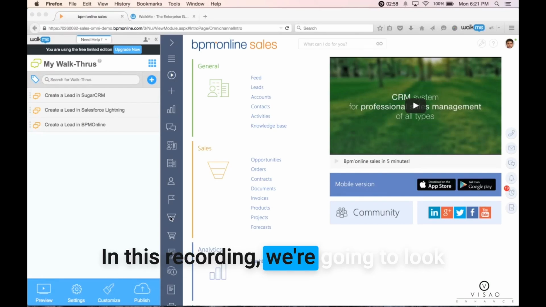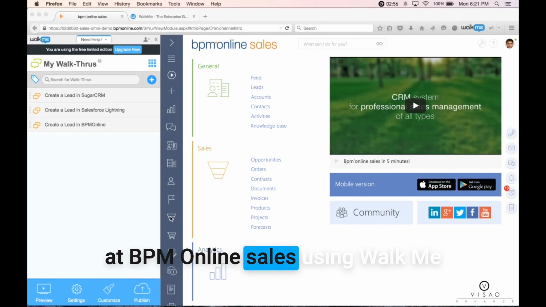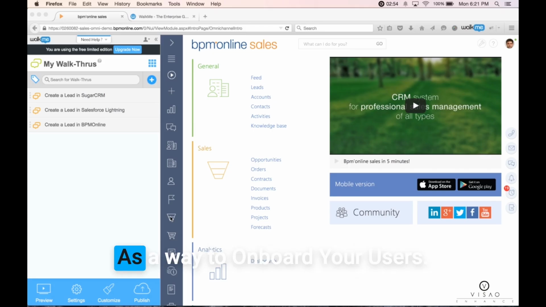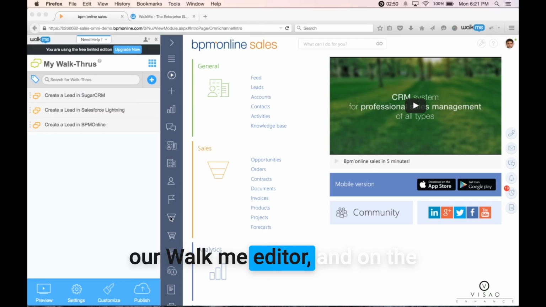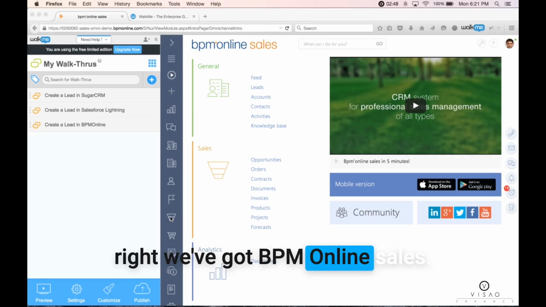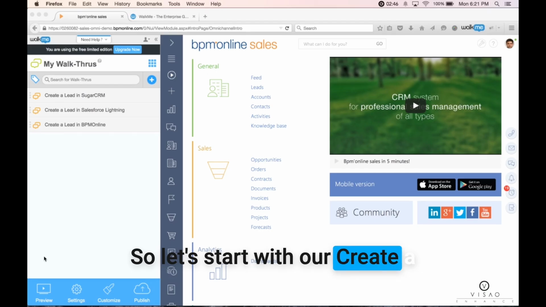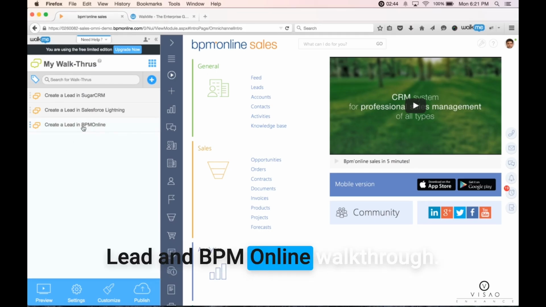In this recording, we're going to look at BPMOnline Sales using WalkMe as a way to onboard your users. So on the left-hand side, we have our WalkMe editor, and on the right, we've got BPMOnline Sales. So let's start with our Create a Lead in BPMOnline walkthrough.